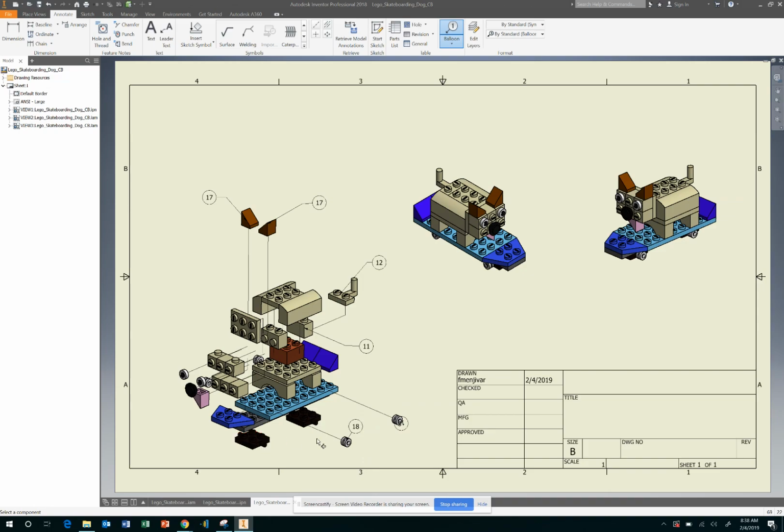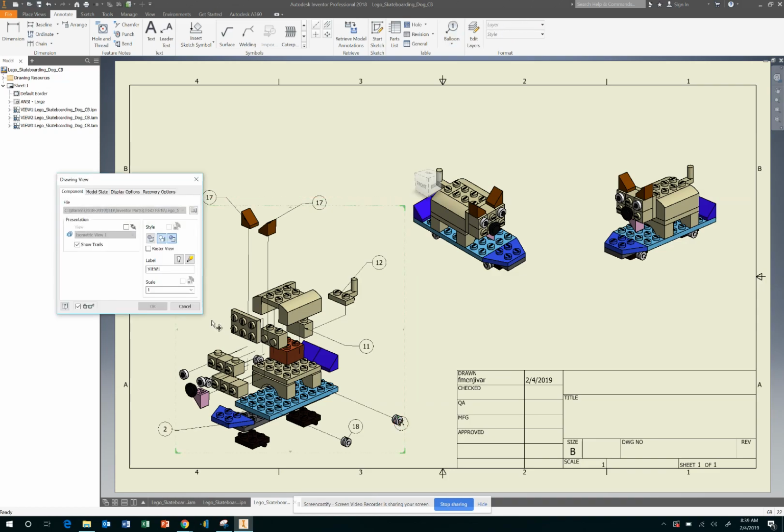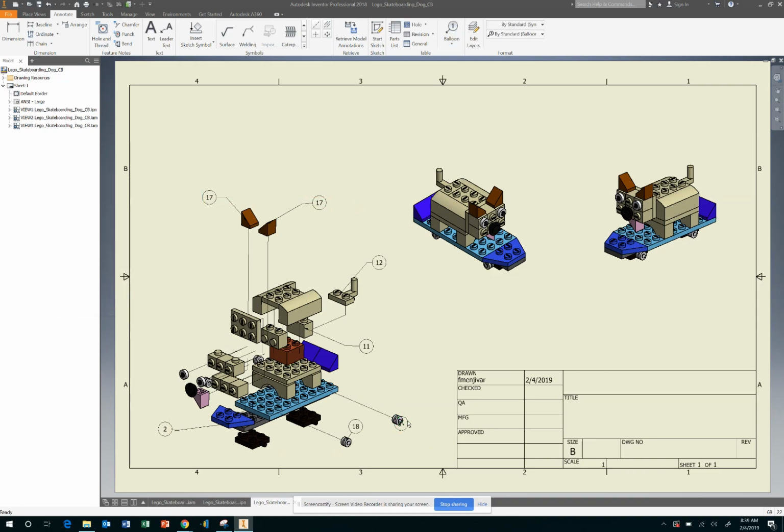If I only click once, it doesn't actually make it a leader line. Let's see, I got to go back and fix a balloon. I'll show you guys how to do that. Once, twice. Oops. So I'm just going to delete that one actually and try again. Once, twice. There we go. Okay, just imagine I keep going and I label all the parts.